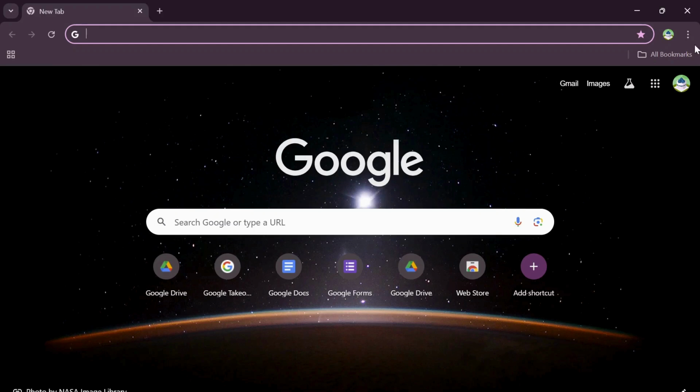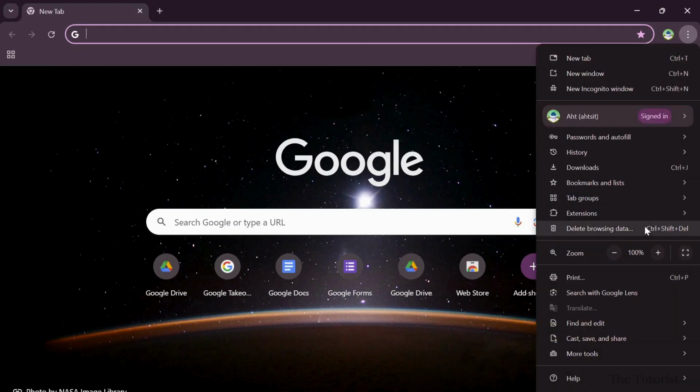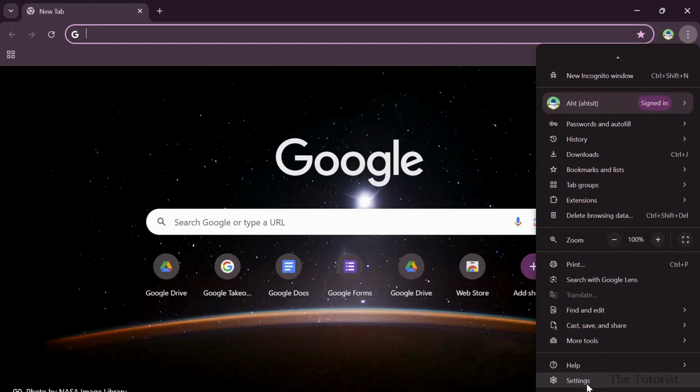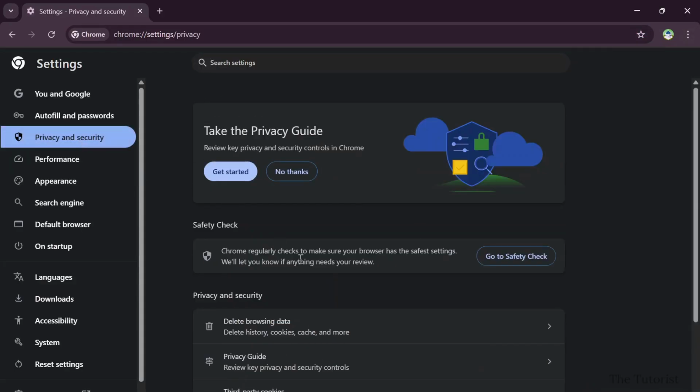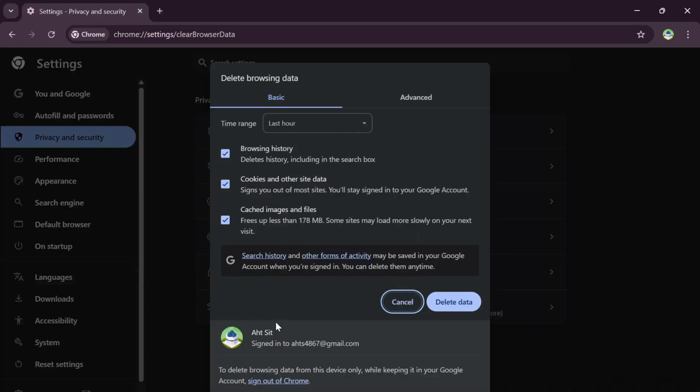To clear the cache, tap on the three dots menu at the top right, then go into Settings. After that, tap on Privacy and Security followed by Delete Browsing Data. After that, make sure to select Browsing History, Cookies, and Cached Images and Files, then tap on Delete Data.